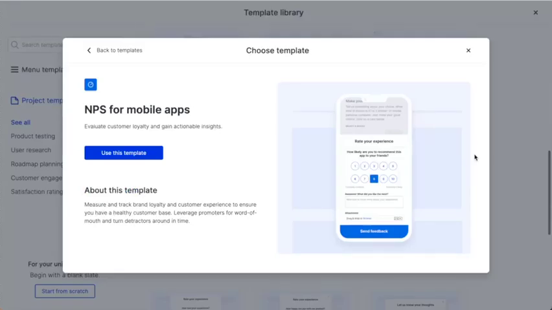Usersnap offers a mobile SDK for you to easily implement feedback forms in your mobile applications. Users can send ratings as well as attachments of screenshots and video recording files.